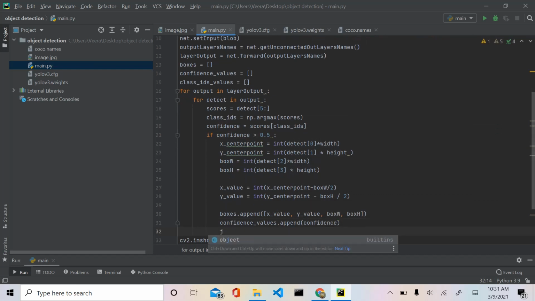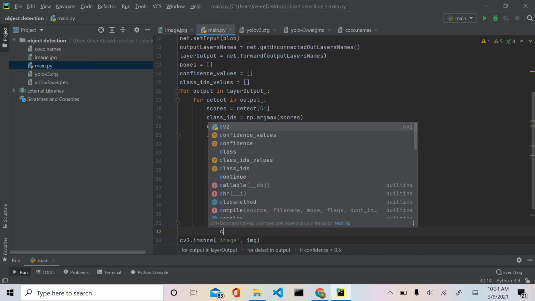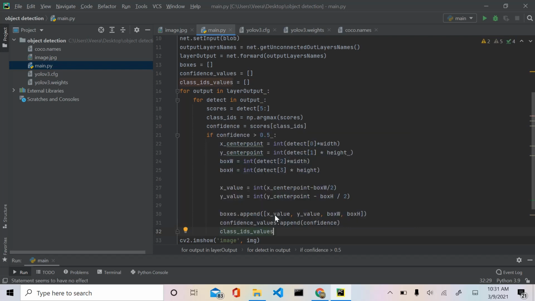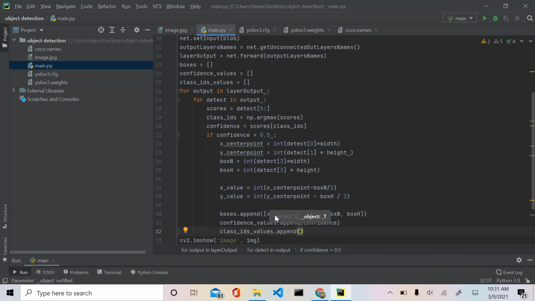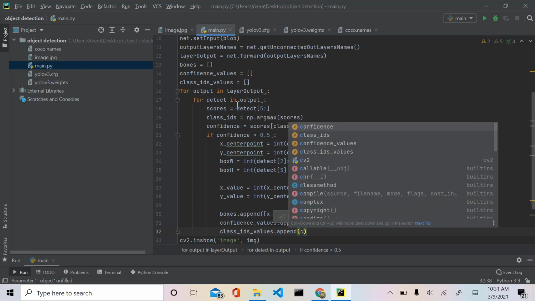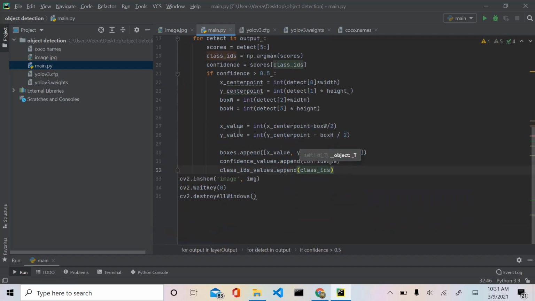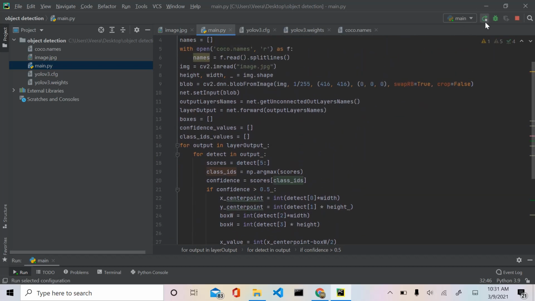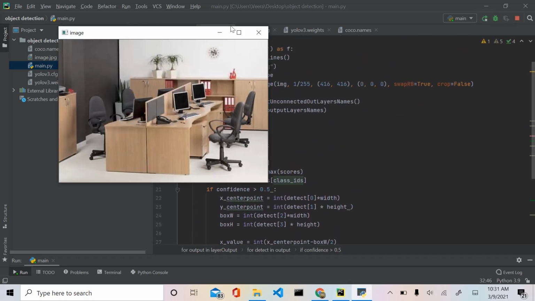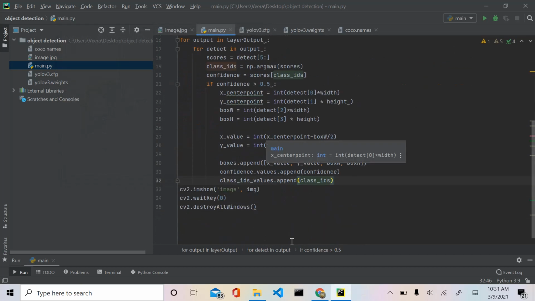And now last but not least, we're going to say class IDs value dot append, and then we're going to append the class ID. So as you can see, the class IDs. Now, nothing much is going to happen, but I'm just going to run it in order to see if there are any errors. Good to know, there are no errors.